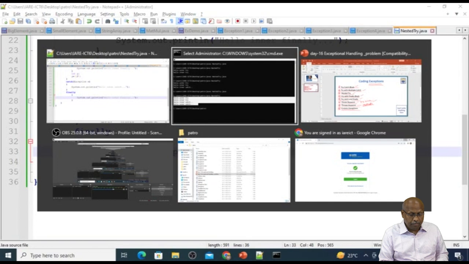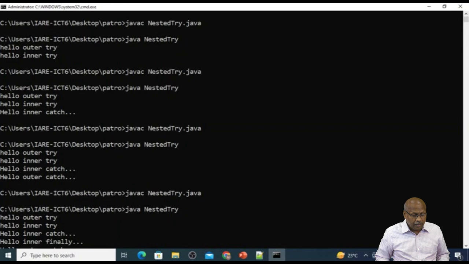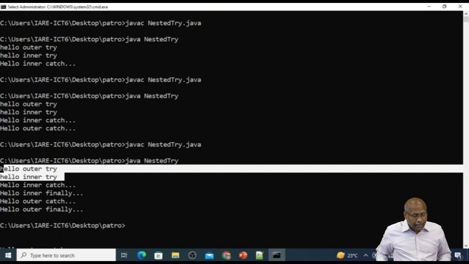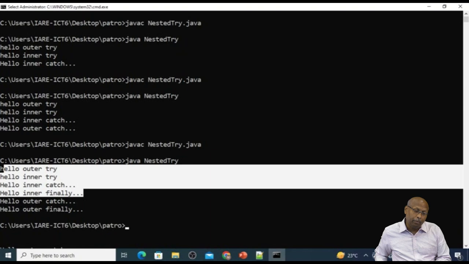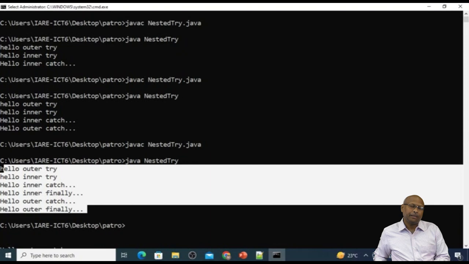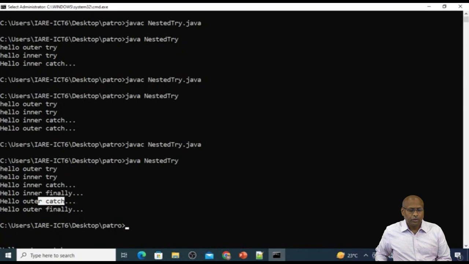Compile it. Yeah. Now you got hello try, hello inner try, inner catch, and inner finally. So that means after finishing the inner try block, then outer catch and outer finally. So this is the way. So that means for every try, you can have a catch as well as finally also. Try, catch, finally. So after finishing that one, then you will come to outer catch. So until finishing this one, it is not coming to outer catch. So try to remember, finally we will activate at the end of the try sequence.